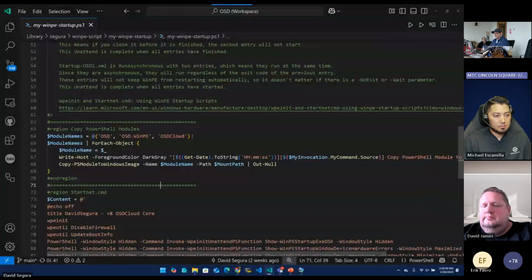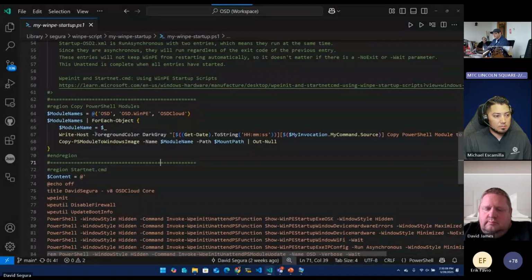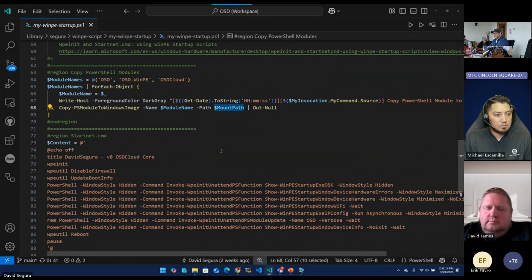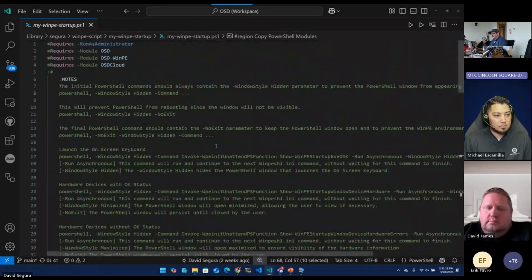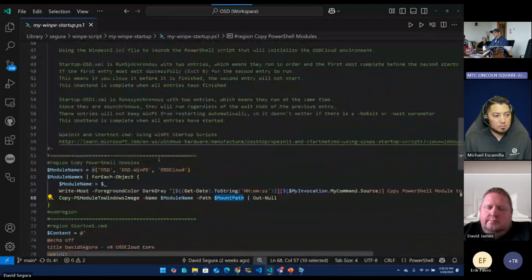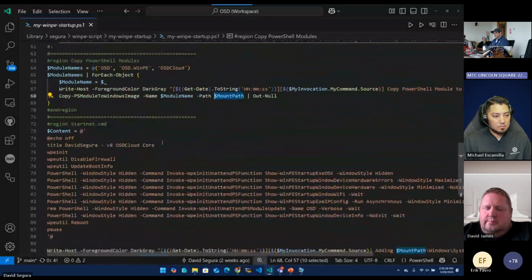So my WinPE startup, when we look at the startup process for my boot image, this is how I've written it. I've defined which modules I want to have injected into WinPE. A simple foreach to install the module in the PE that I've got mounted. Mount path is just a very simple $MountPath. Lots of instructions have been provided in these scripts. But this gives you complete control over how you want your boot image configured.